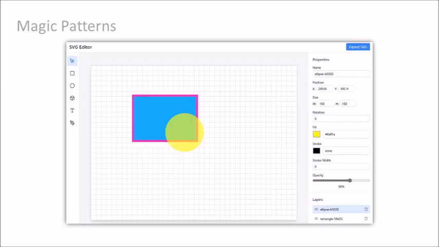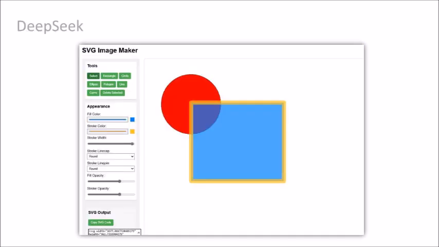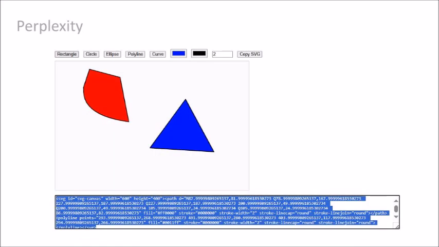So when it came to functionality, we tried out an SVG editor. Magic Patterns produced the best design with some functionality working for basic shapes. DeepSeek also has some functionality for basic shapes, but the design was not as good as Magic Patterns. And Perplexity needs work on the design, and the basic shapes don't work. However, the polyline and curve had some functionality, whereas they didn't work at all in the other examples.